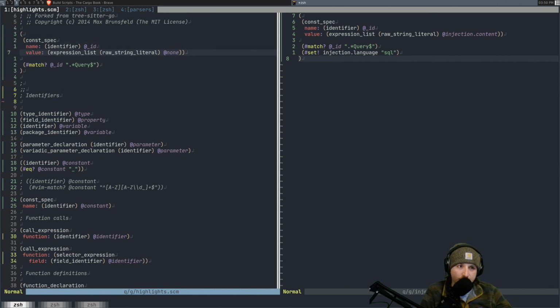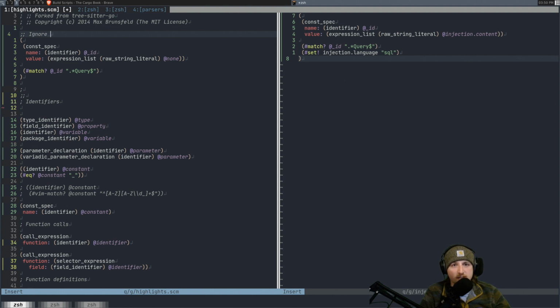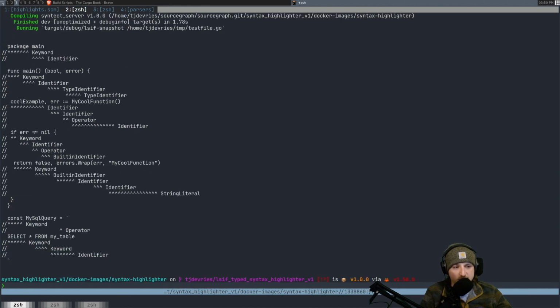I kind of hate it because this means I have to have these two things. I have to say ignore matches from injections, which I don't really like.